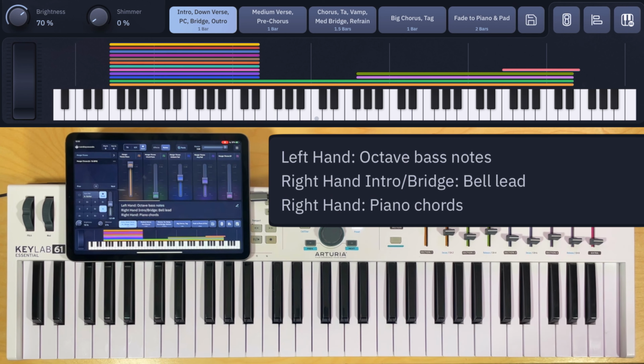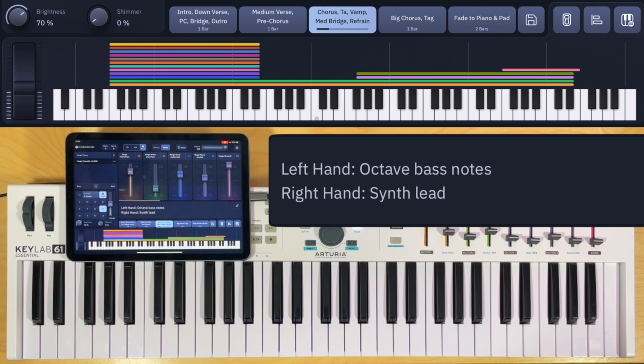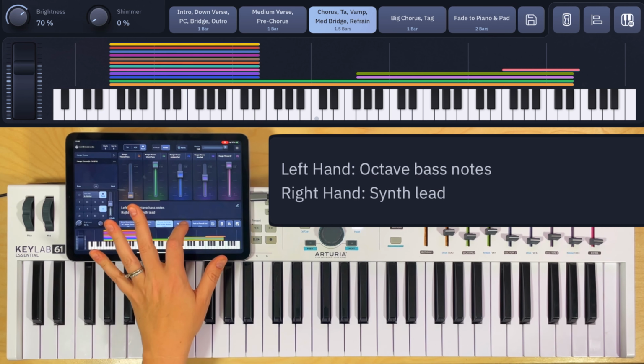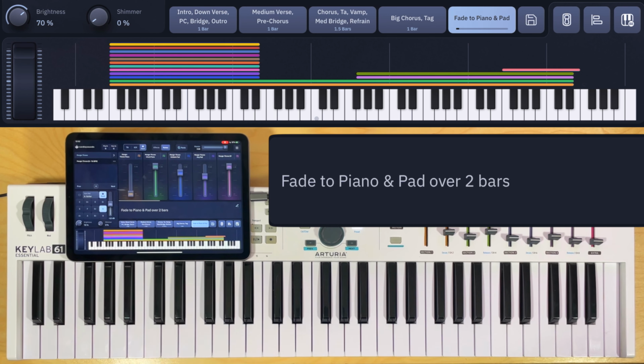This song starts with song section 1 for your intro, down verse, pre-chorus, bridge, and outro. Then song section 2 for your medium verse and pre-chorus. Song section 3 for your chorus, turnaround, vamp, medium bridge, and refrain. Song section 4 for your big chorus and tag. And song section 5 to fade to just piano and pad.